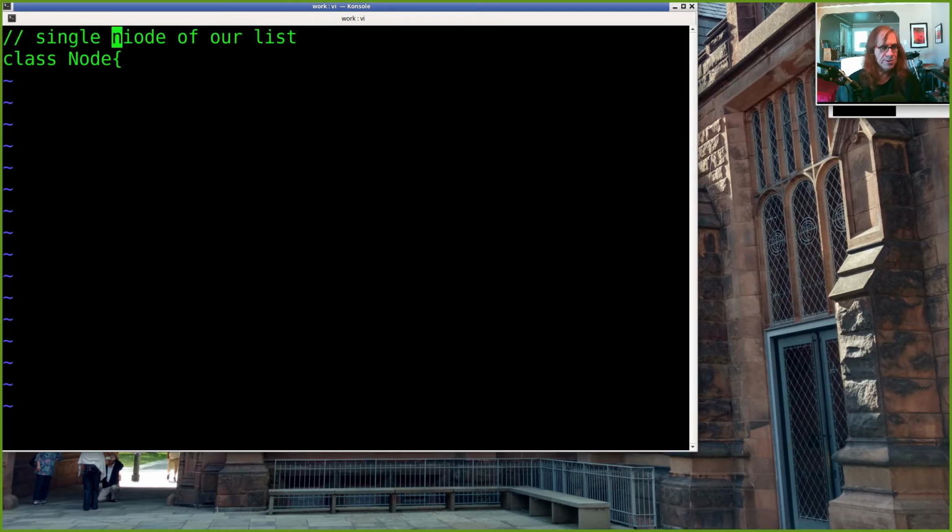So here's our single node. What does a node have? It has data. We'll stick with integers. And then what should the next field be? What type of thing is this pointer to another node going to be? What can I put in here?